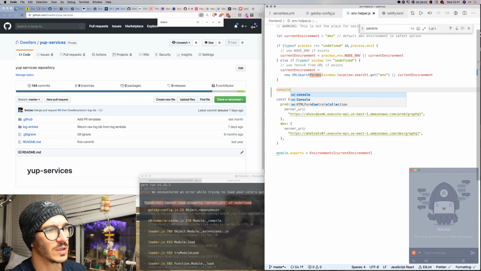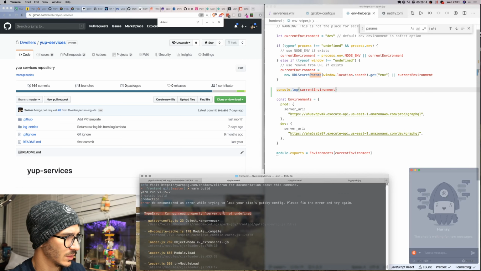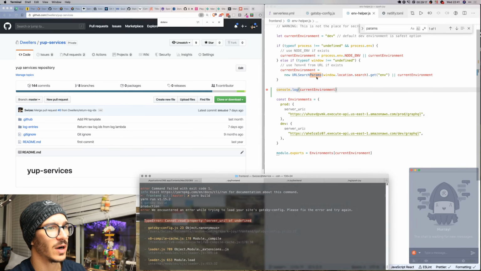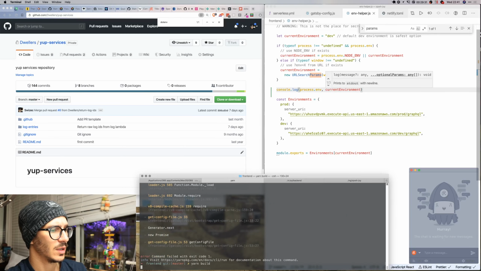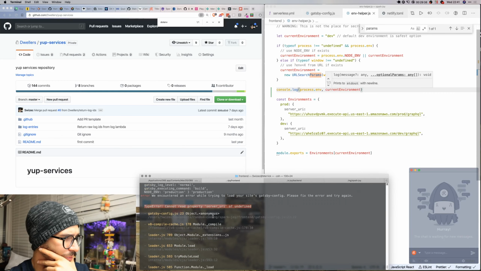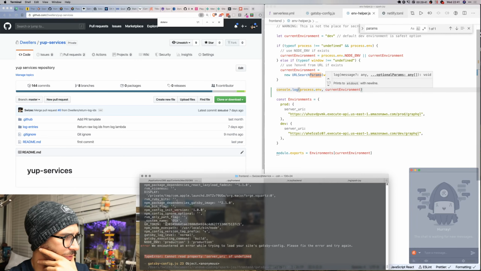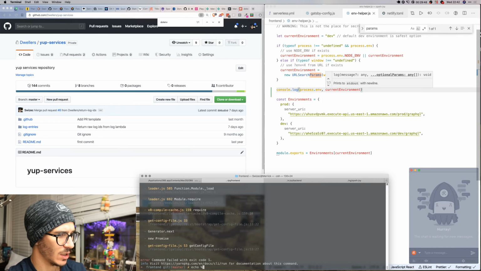Okay. What if we say console log current environment? Did that actually manage to get set? Because if it doesn't work, then we're stuck. Okay, so current environment is production. Where did it get production? Process.env. Let's see, what is process env saying? Aha, node env production. So why is node env set to production? Echo dollar node env.